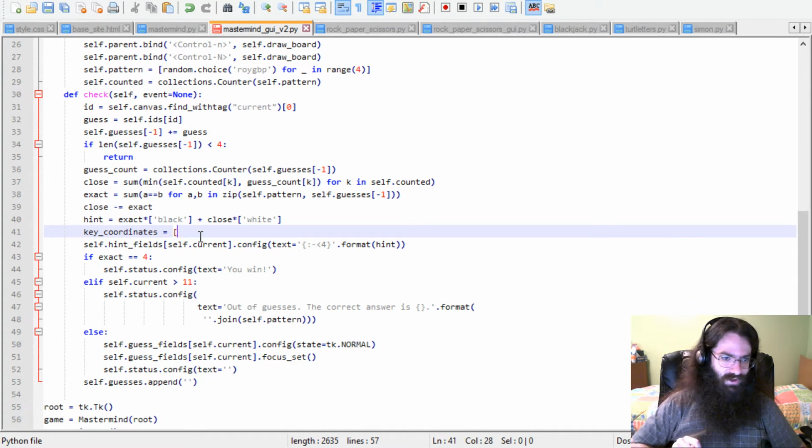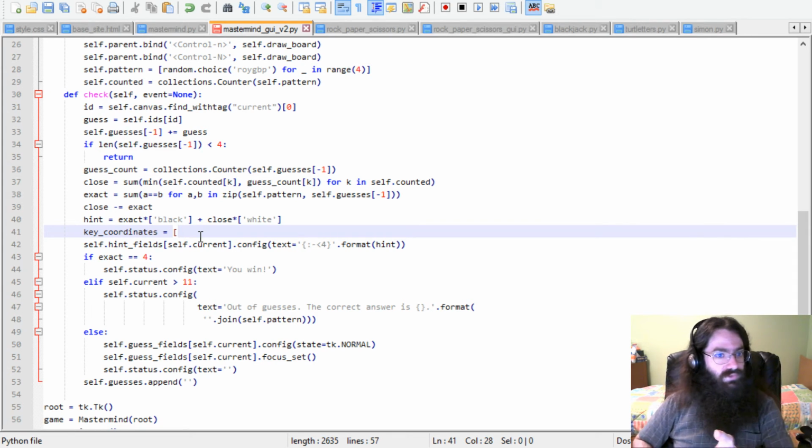Good progress. We've got a square bracket. I'm going to make quadruplets of integers for coordinates, which is where we will want these pegs placed. And I'm just going to tell you now, I'm going to make 4 of them, because we may have up to 4 hints. But afterwards, I'm going to zip this hint and this key coordinates.